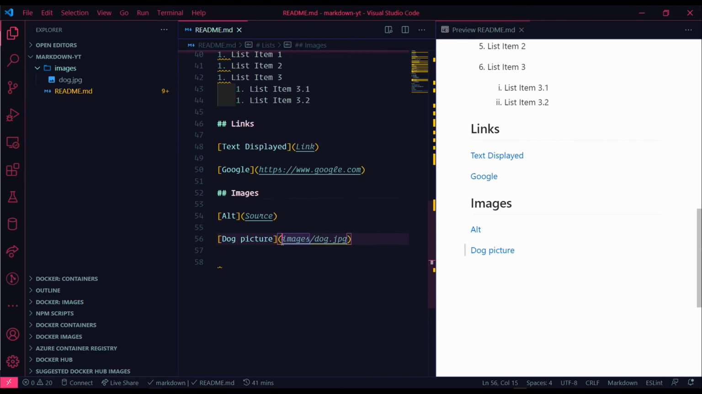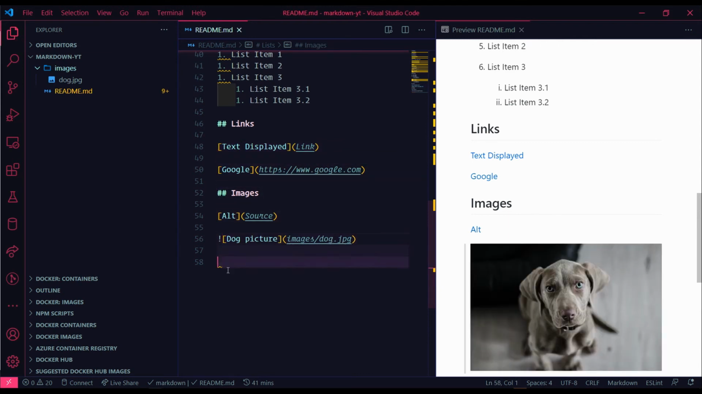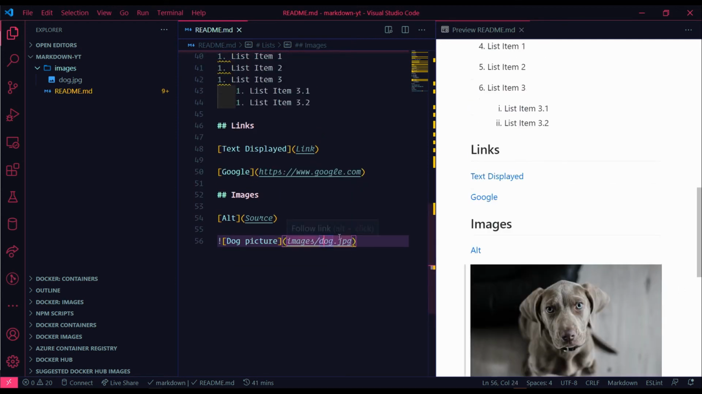And that didn't work. Let me take a look at what's up. Right, so my bad. For images, the only difference here is that with links, we don't need an exclamation mark, but for images we do, like this. That will tell the Markdown to embed the image properly. So that about does it for images and links.